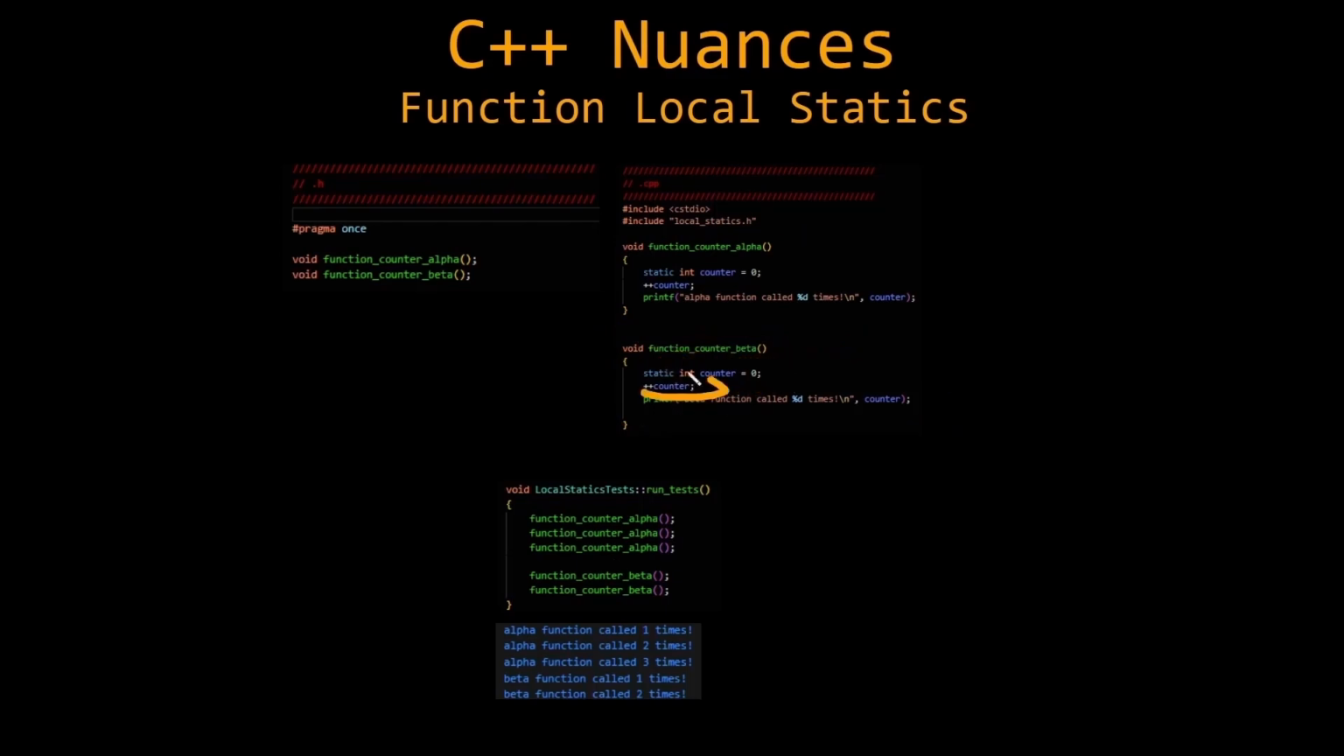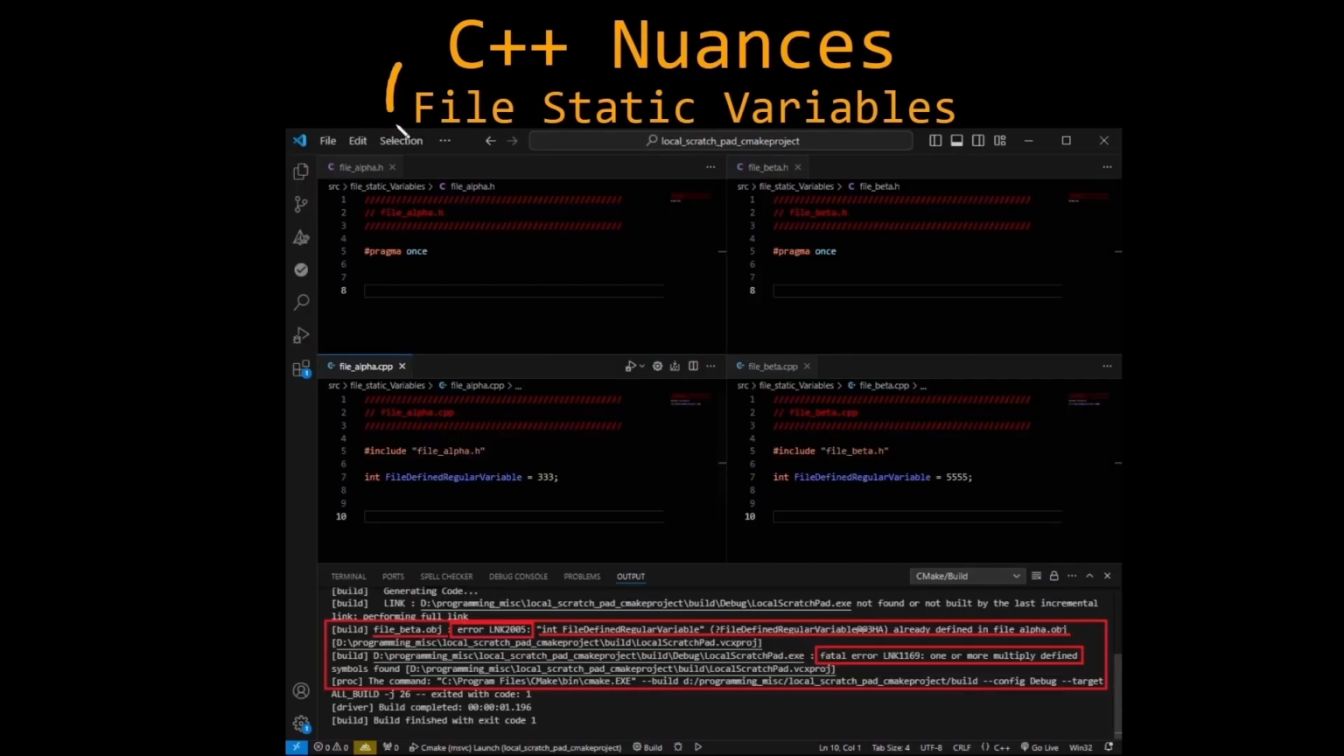Has a counter, increments the counter every time it's called, and prints out the current count. And so in this run test, I call the alpha one 3 times and the beta one 2 times, and we can see the alpha prints 3 times, beta prints 2 times, and the variable is incrementing each time it's called.